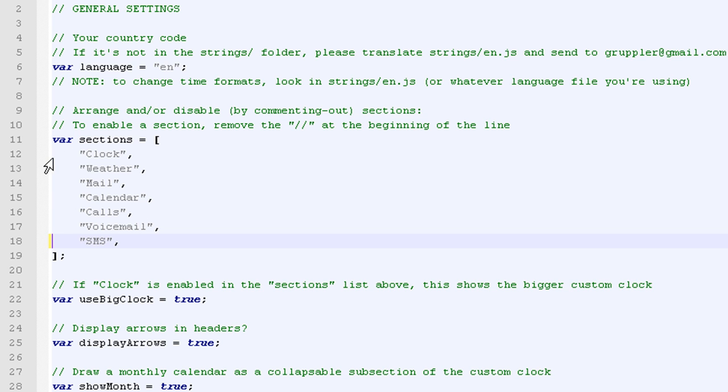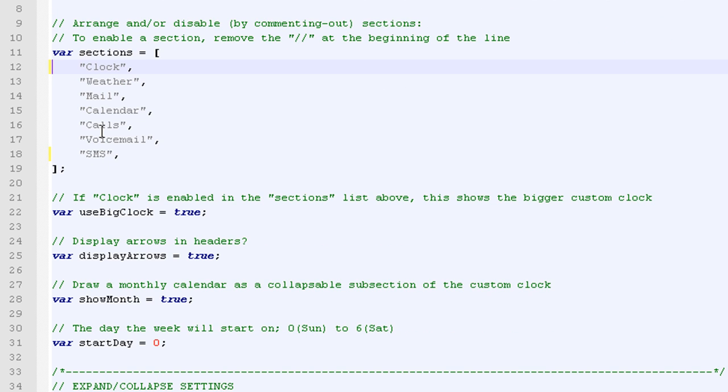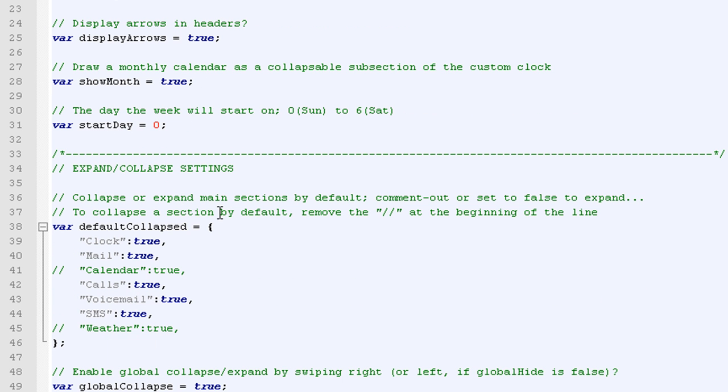It's like that for everything, so if I want a clock, if I didn't want the clock, do like that. But I do want it, so yeah. So I just like keeping them all enabled. Then you can go ahead and just scroll down and look at all the stuff that you have here.